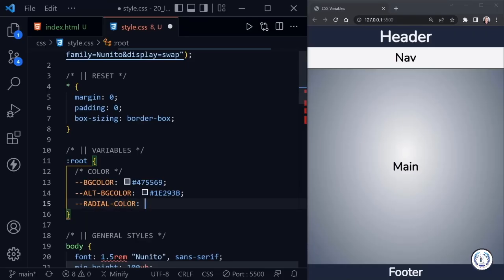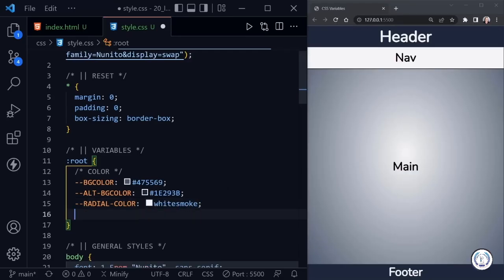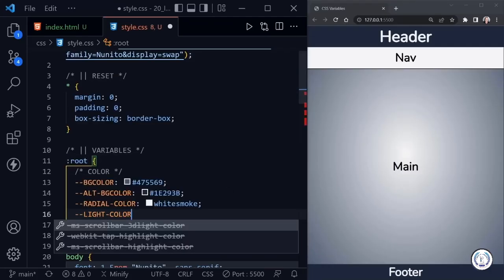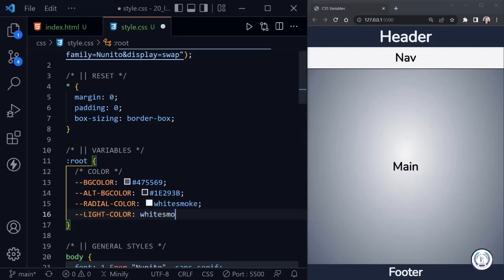So I'll have a radial color. So anywhere in my project that I will use a radial gradient, I might want to use this white smoke. But then I'm also just going to have a light color for parts of the page, and I'll use white smoke there too. But it would be weird if I put radial color in another part of the page. I might be able to get away with putting light color in as part of that radial gradient, but I just wanted to show this example that you could use two variables and they could have the same value, and it's okay to do that.